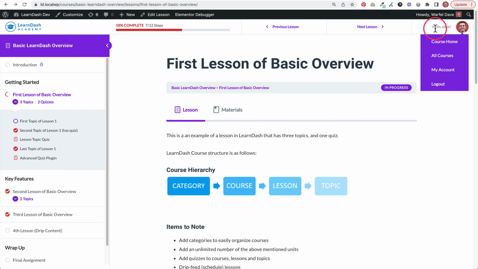Now, there is a way to remove the Course Home and the Logout links. You can use a little bit of CSS in order to remove those if you wanted to. There's also a way to do it with a more technical customizing of the template files, but that's a little bit more technical and really not needed.